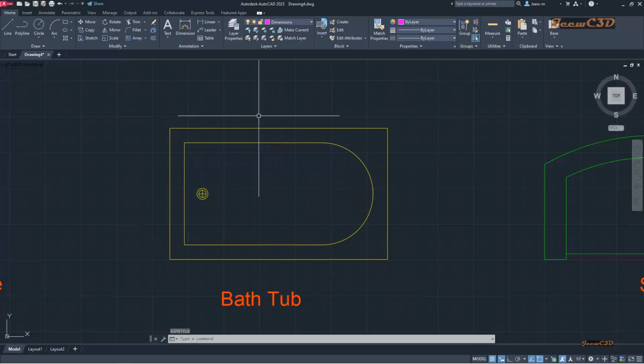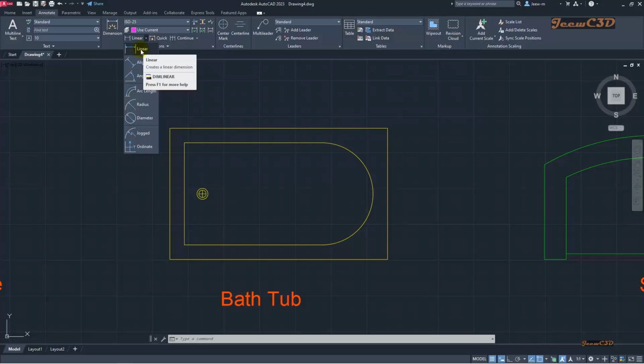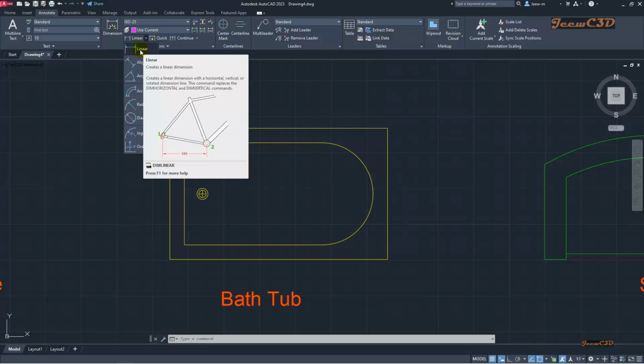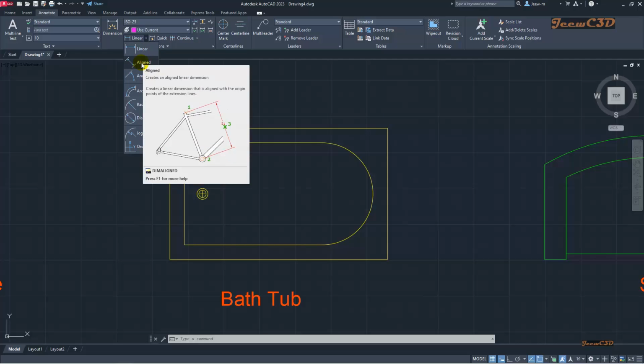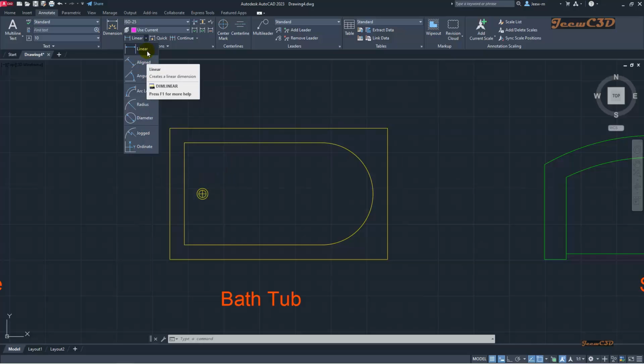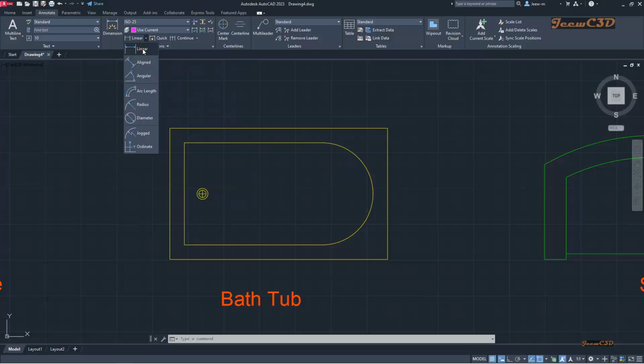So now to mark these dimensions, I go to the annotate tab. We need to mark these lengths and the radii of the circles and arcs to get a better idea of this dimensioning. To add dimensions, you have several options. To add vertical and horizontal dimensions, you can use the linear option. If you have to mark aligned dimensions, you can use the aligned option. In this case we have only horizontal and vertical dimensions, so I will use the linear option.